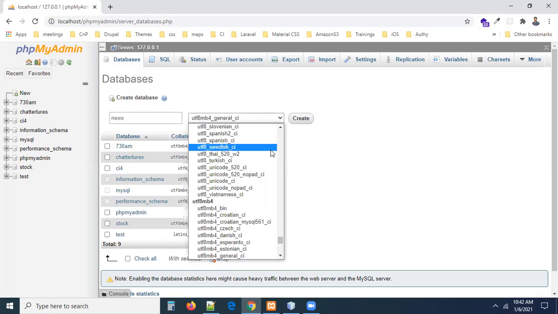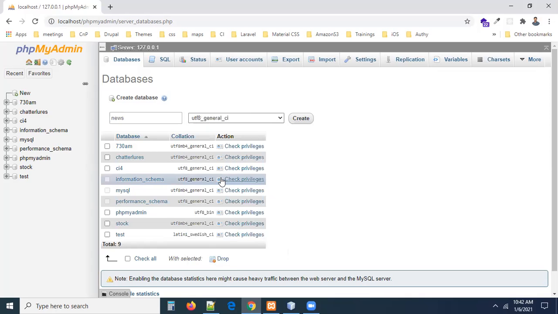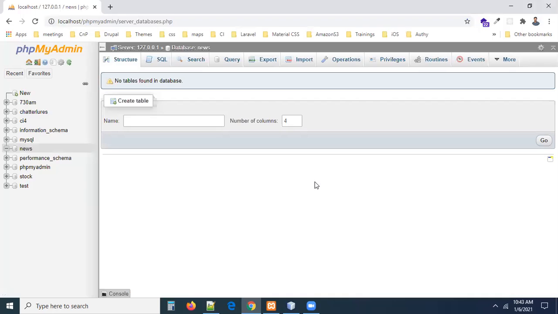Now I'm going to save this as utf8_general_ci. Do you know why I'm selecting this option only? Because a lot of options are there. I'm selecting this when we are working with multiple languages. If you want to store multiple languages in your DB, it is special and you have to select this option. It will support multilingual. That's why I'm selecting utf8_general_ci. Right, let us create the database. Yes, the database is created.